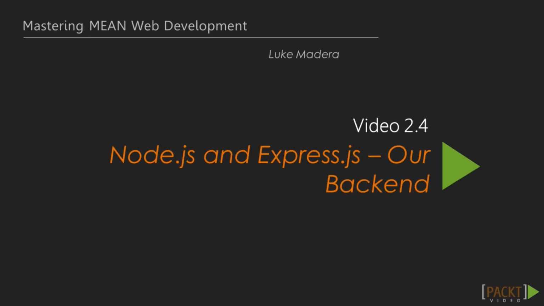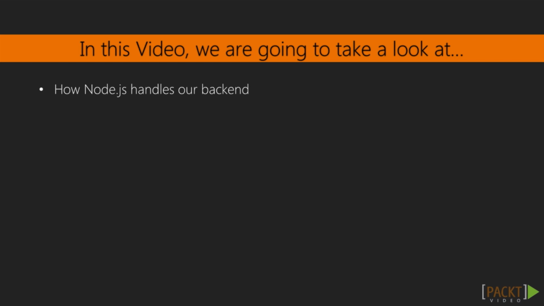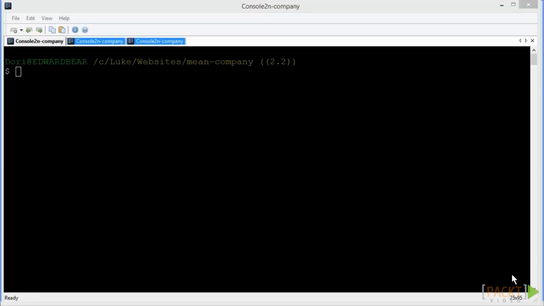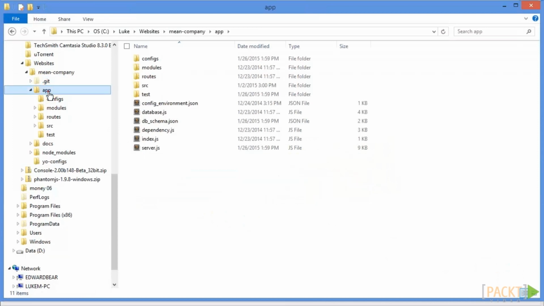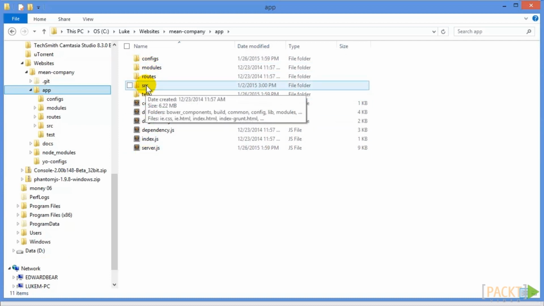In the last video, we went over Angular on the front end, and in this video, we're going to go over Node, which handles our backend. So if we look at our files, we have the app folder, and other than the configs folder, which we already went over, everything in here handles our backend, other than the src folder, which is our front end folder.